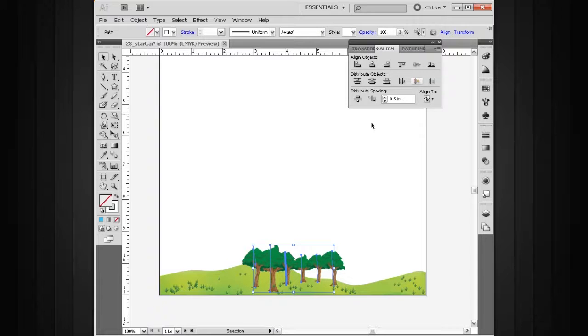Now I want to go ahead and come up here and show you one last option. Let's come to the options menu for our alignment panel, and there's this Use Preview Bounds option here. Now what this is going to do is it's going to allow the spacing to be calculated not necessarily based on the path, but based on the brushstroke preview. So it's going to take into account this brushstroke. Tell you what, let's go ahead and horizontally distribute these again based on that 0.5 increment.